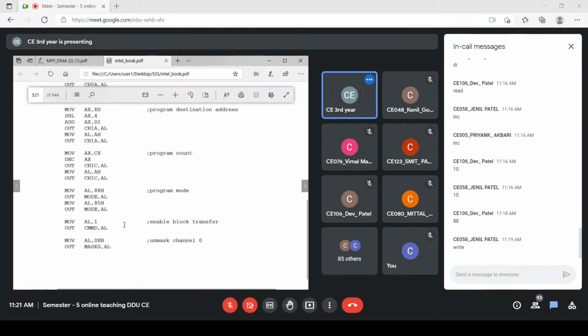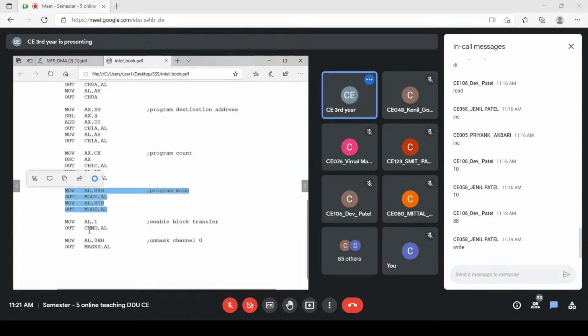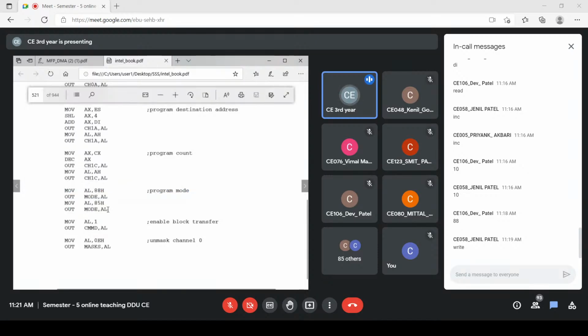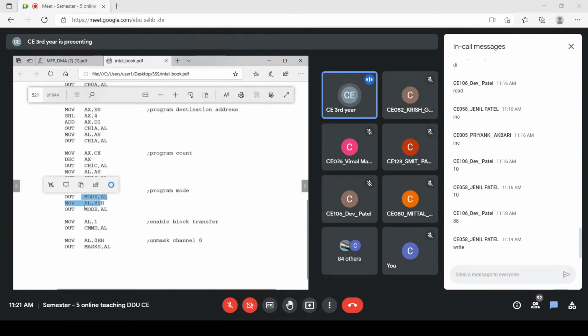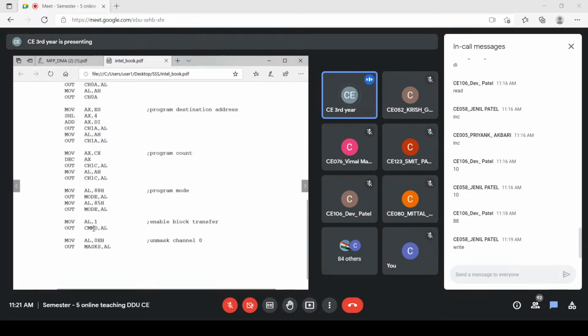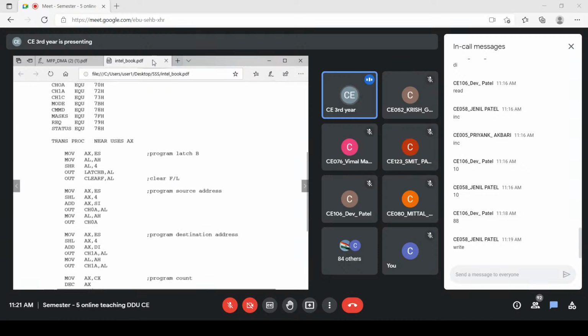Is it visible? See, that is what I was telling you, that you have to write 88 and then 85 to this register. Okay, so this is how you have to do it one by one. If you are writing 88, that means you are programming the mode of channel 0, and then you are writing 85, that means you are programming the mode of channel 1. Okay, so that is all.